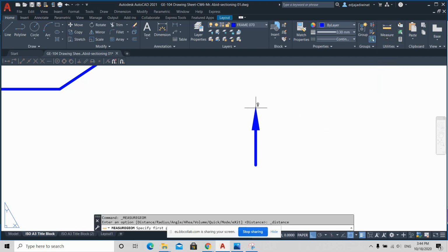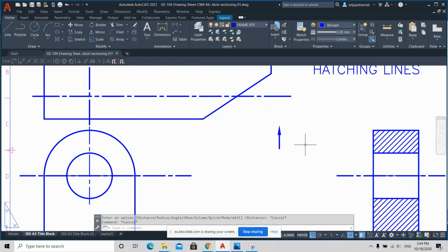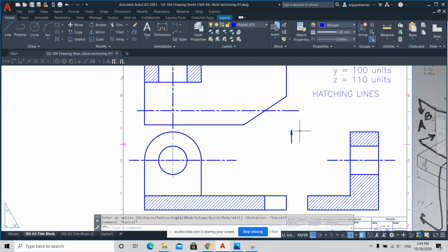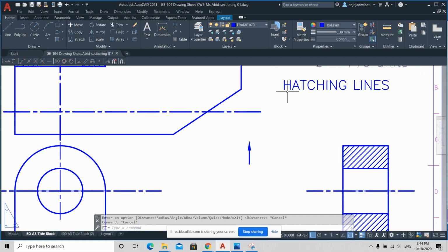So distance from here, takriban, approximately to there. It is around 19.6, so it's around 20. Okay. Again, the arrow, there is no certain rule regarding the length. So as long as it looks nice, looks good, it's okay.